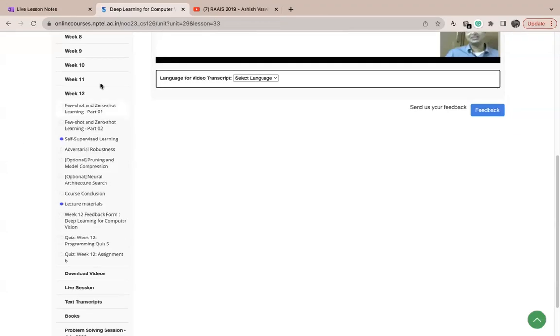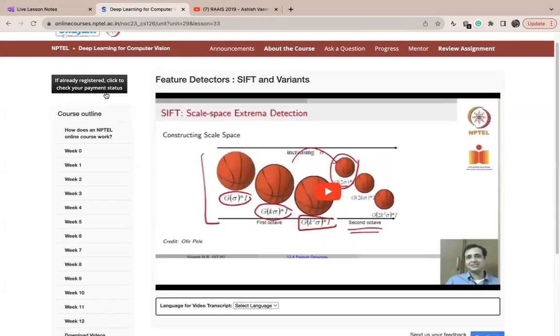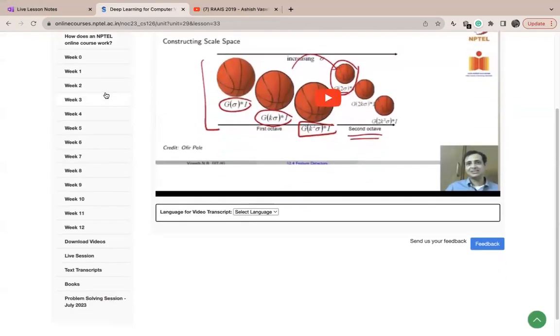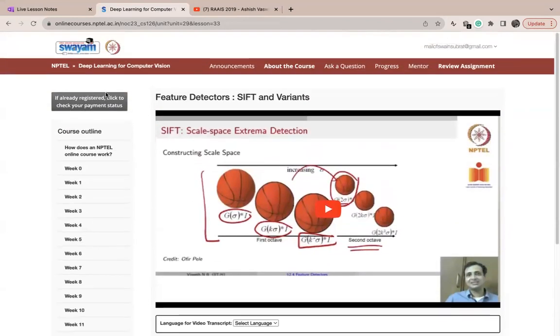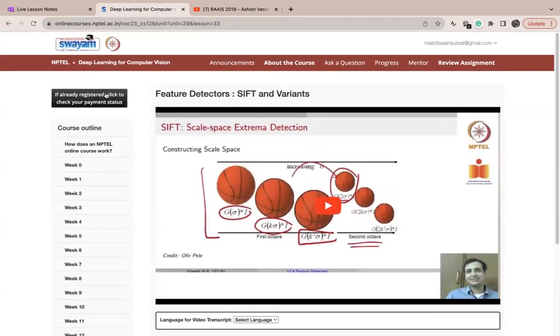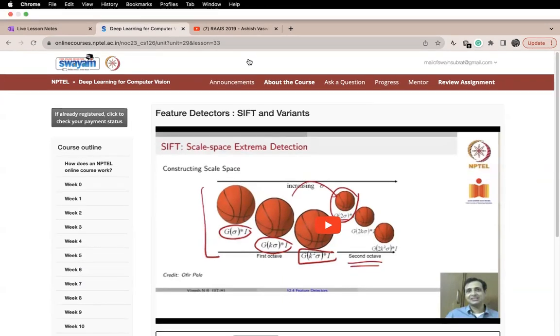So with this, all the things that were discussed over these 12 weeks, we discussed. In weeks 11 and 12, there was pretty advanced stuff that we discussed. If you're not comfortable with that, it is fine. But there are recent things that are happening: vision transformers, diffusion models, few-shot learning, self-supervised learning. Then there is adversarial robustness, compression, fairness, bias, and all these things.